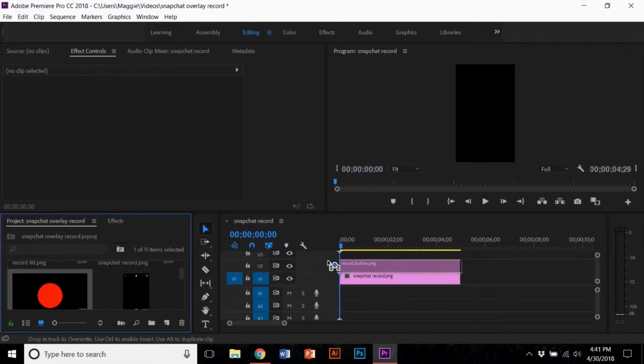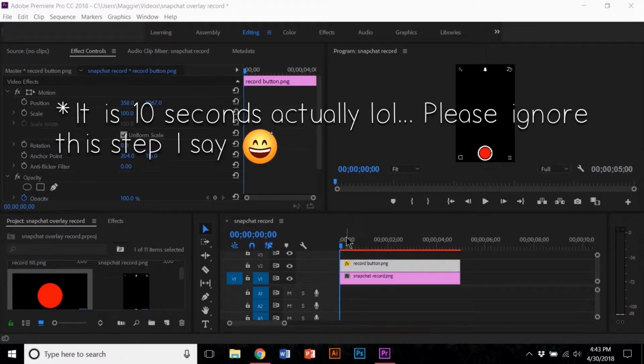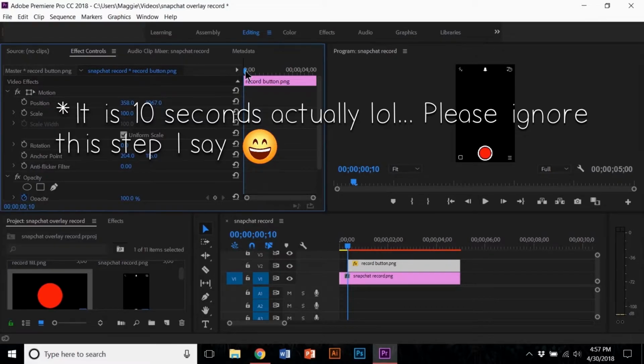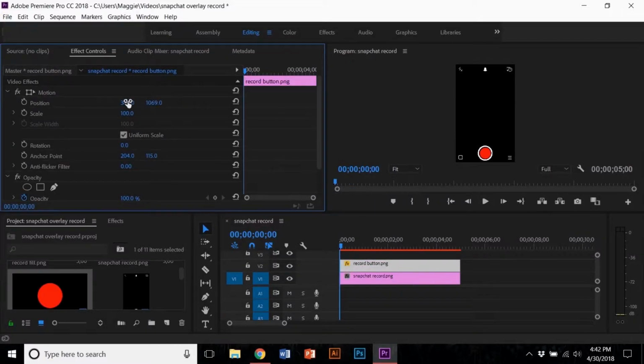Next, get your recording icon and drag it to video track 2. Shorten the duration about 1 second 20 frames by dragging it to the beginning of the video. I'm not sure how you say it in timeline, but I just say 1 second and 20 frames. But anyway, as I was saying, position the icon to the middle of the outer circle.